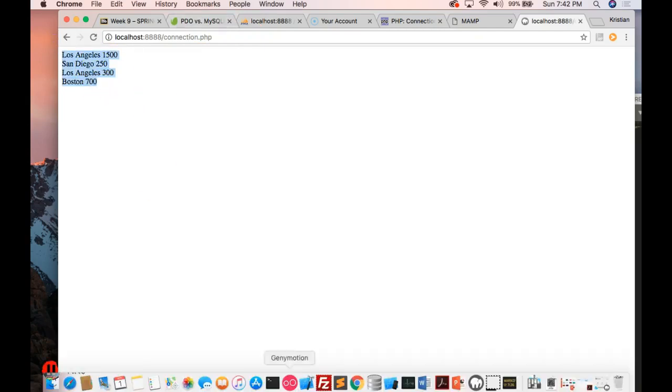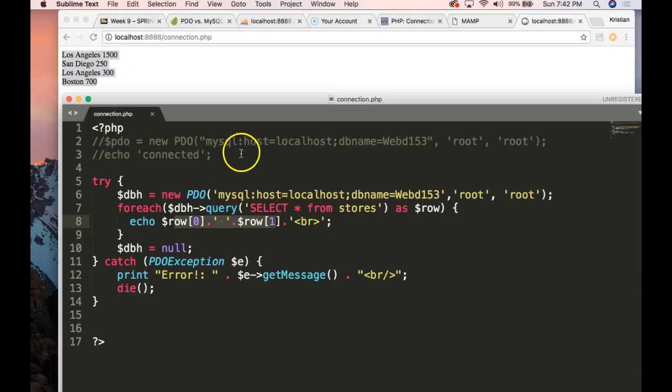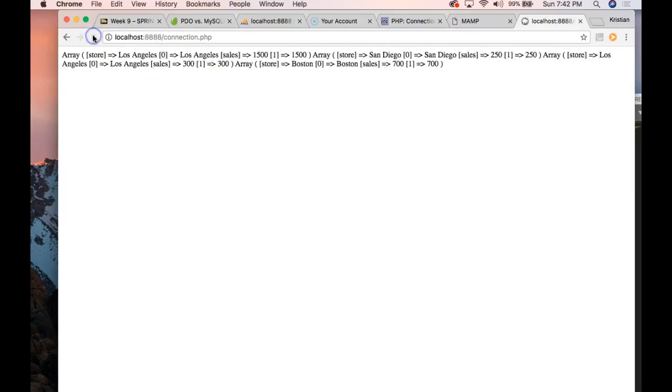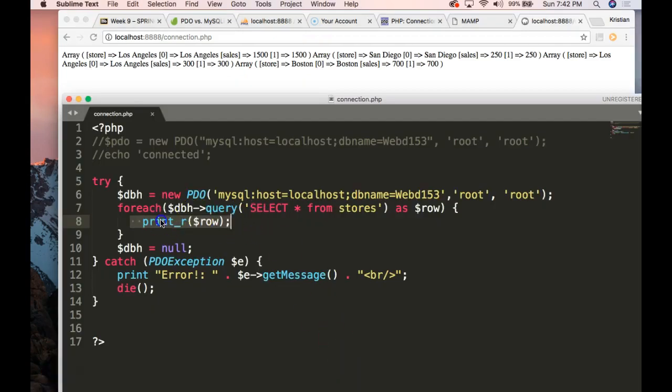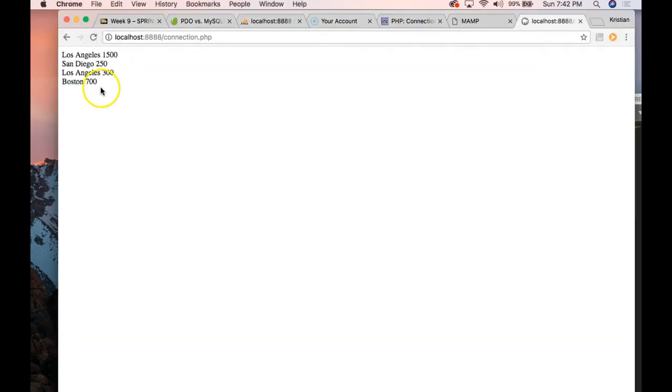See that? So what I've done is taken the print R of row and just actually accessed each element of that value. So look, this nastiness, because I was just doing print R around the whole object, became this with a break tag. And now I get all my values.